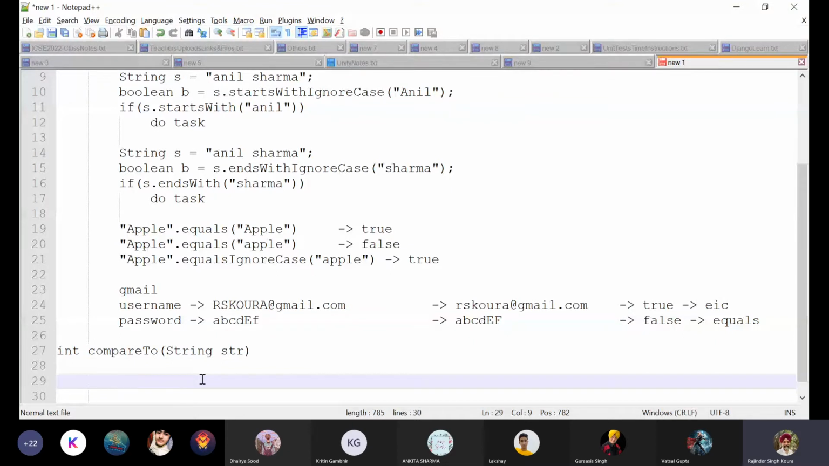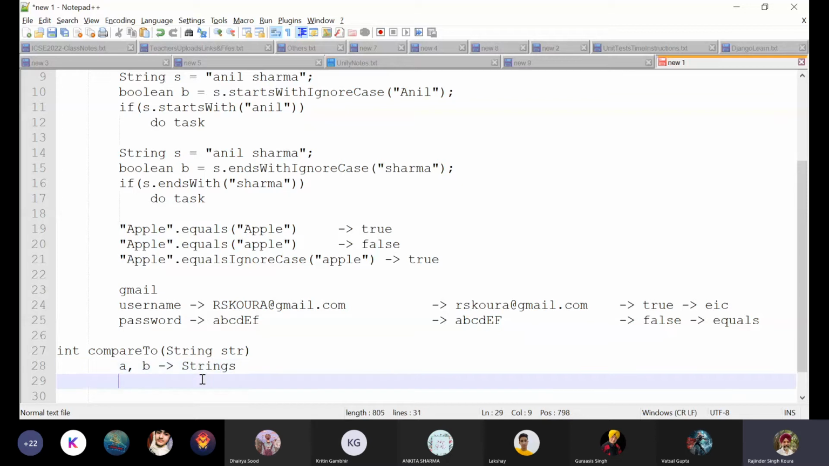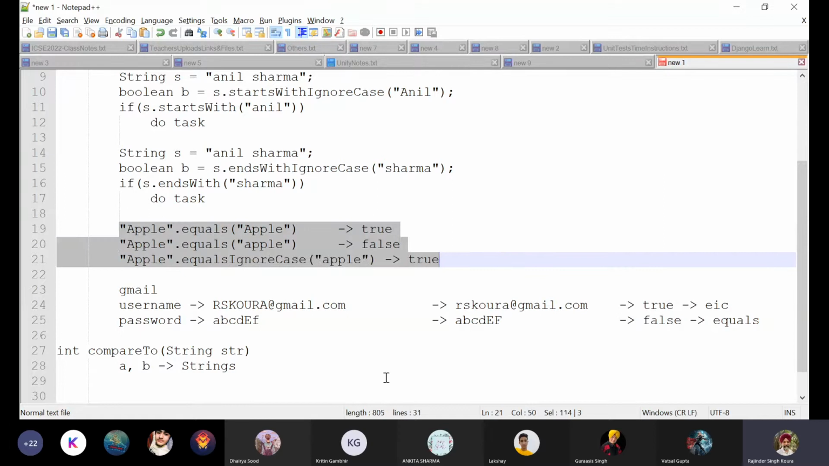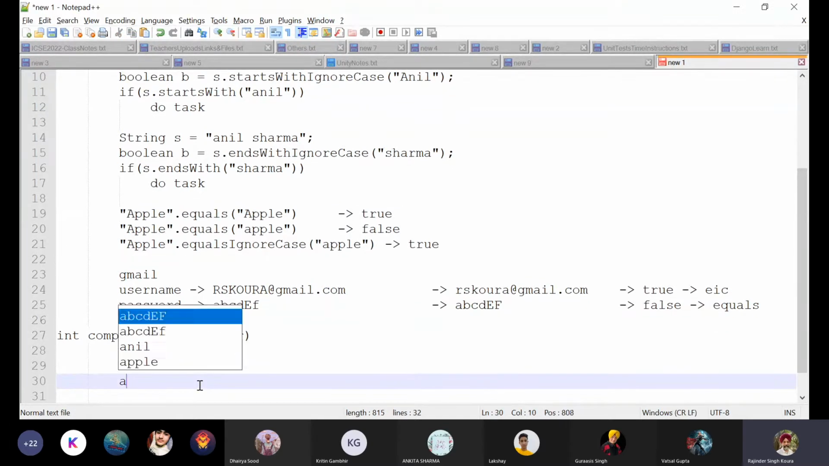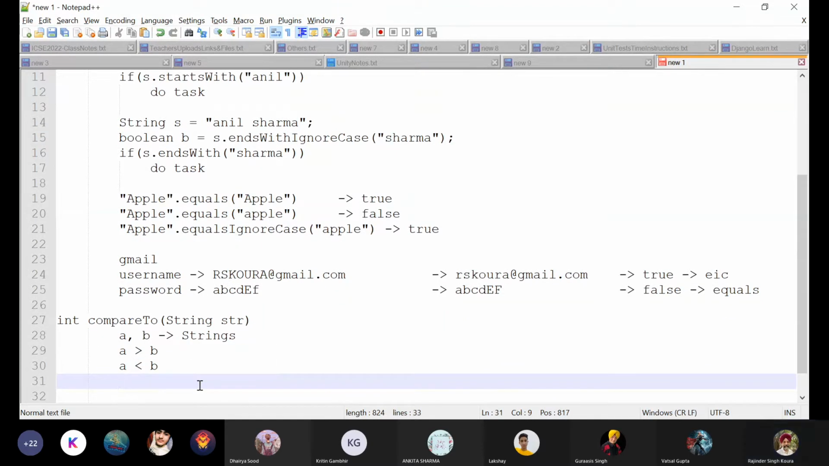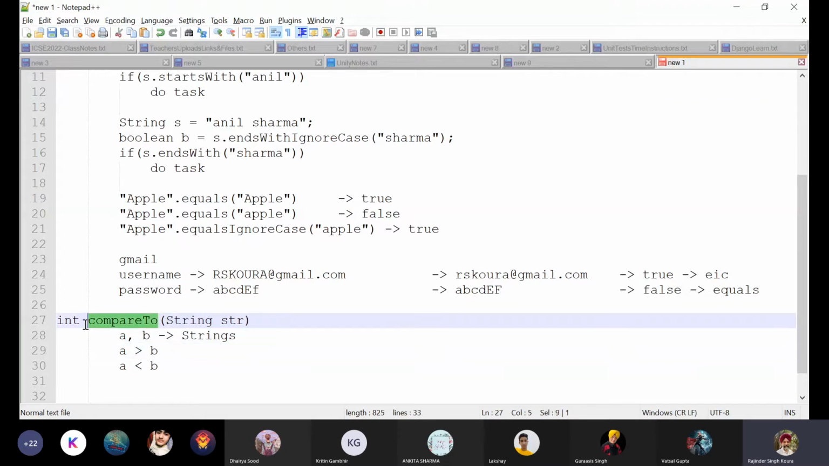All right. First of all, if I have A and B as strings, two strings, and I want to compare them for inequality. For equality I have equals and equals ignore case. If you want to compare them for equality, you can do it with equals and equals ignore case. But if you are comparing for inequality, for example A is greater than B or A is less than B, or anything of that sort, then you cannot use the equals function. Then you will have to use something like the compareTo function.